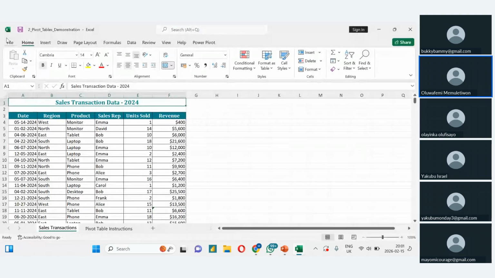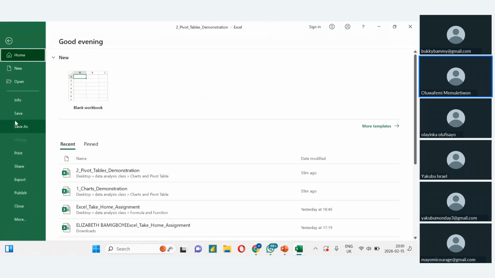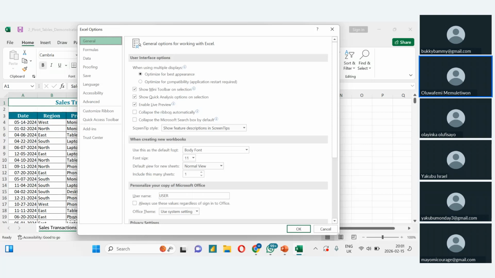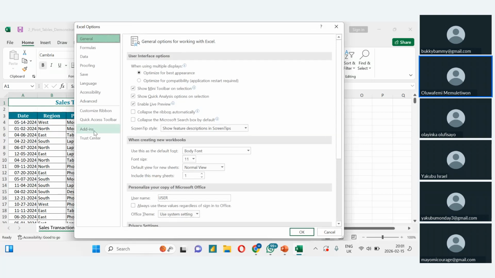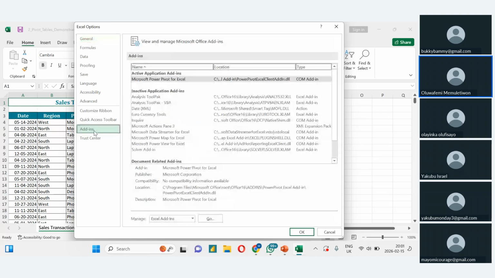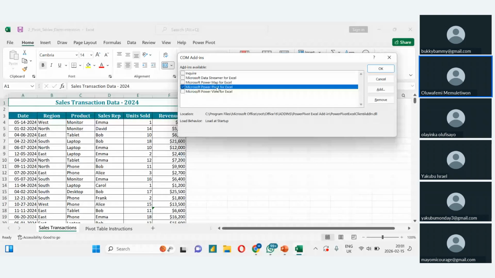I'm just doing it once again for those who want to see it. You go to File, click on More, you click on Options, you come to Add-ins. Then you click on Excel Add-ins, then you click on this COM Add-ins. You click on Go. Then make sure this is selected: Microsoft Power Pivot for Excel. Make sure it is selected.